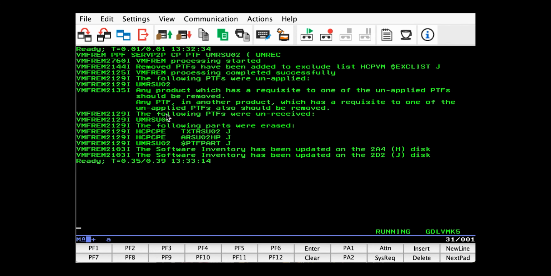And we see these three parts have been removed and that this PTF has been added to the exclude list. So if you ever want to re-add this PTF, you'll first need to delete the corresponding record from this file.